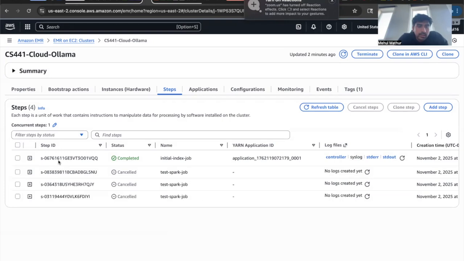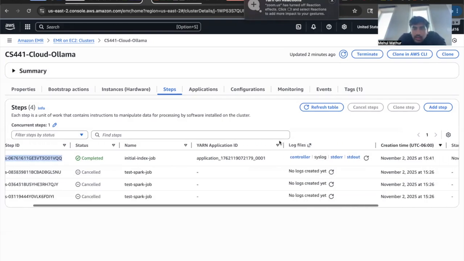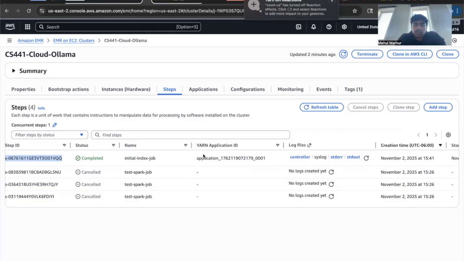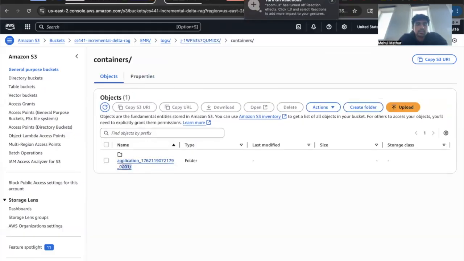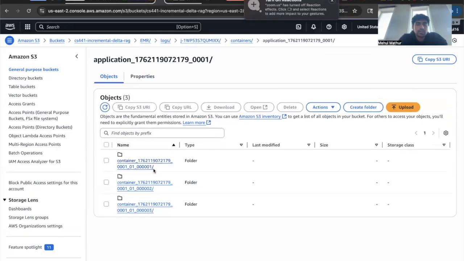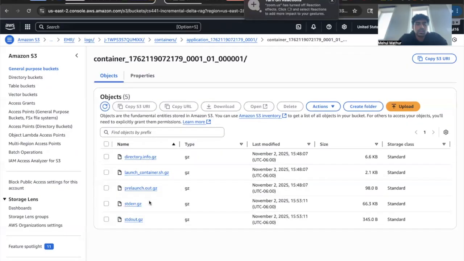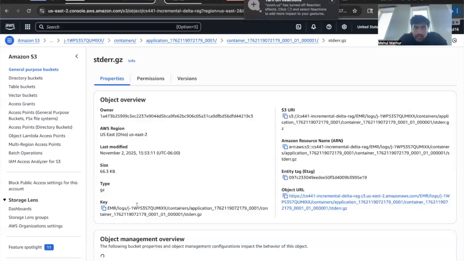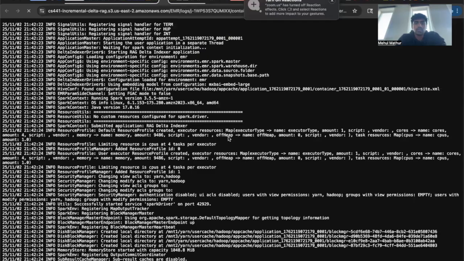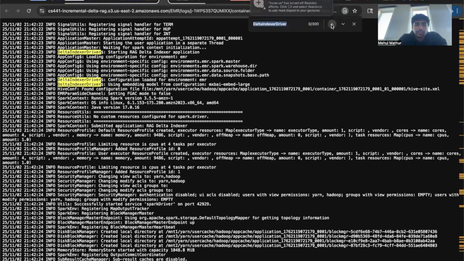So as you can see, this particular step has been completed, and let's check out the logs for this step. So I'm going to check out the log from this application ID. Basically, in the logs folder for this cluster, I go to containers, and this is the application ID. And inside this, I go to one of the containers, and I will look at the standard error log. Let's look at the logs from my particular class.